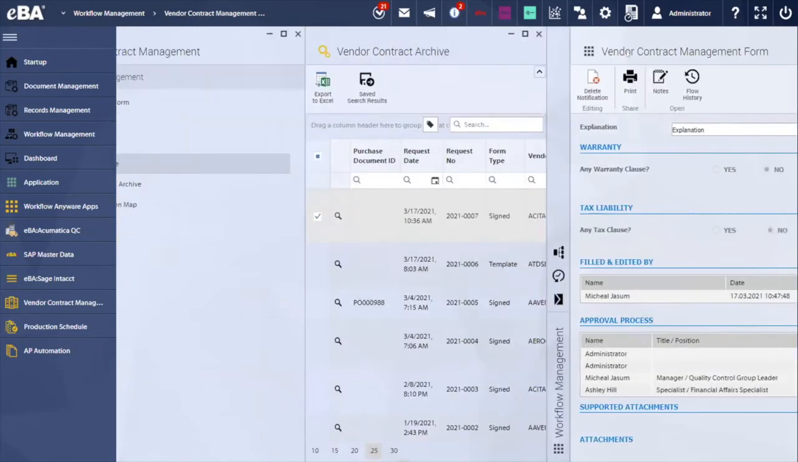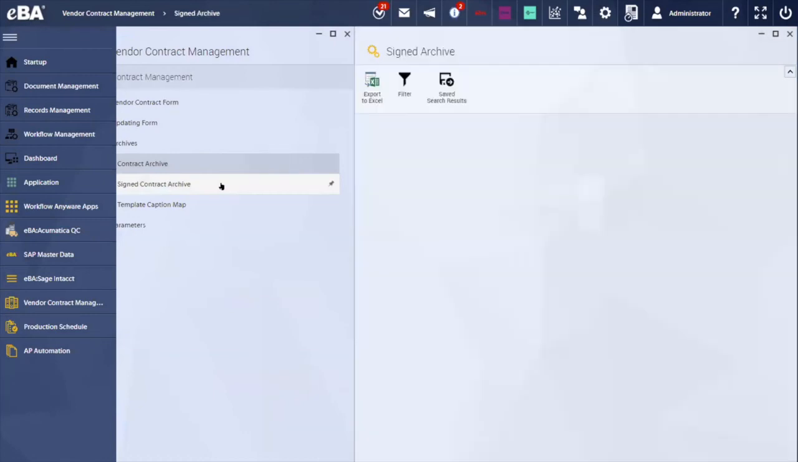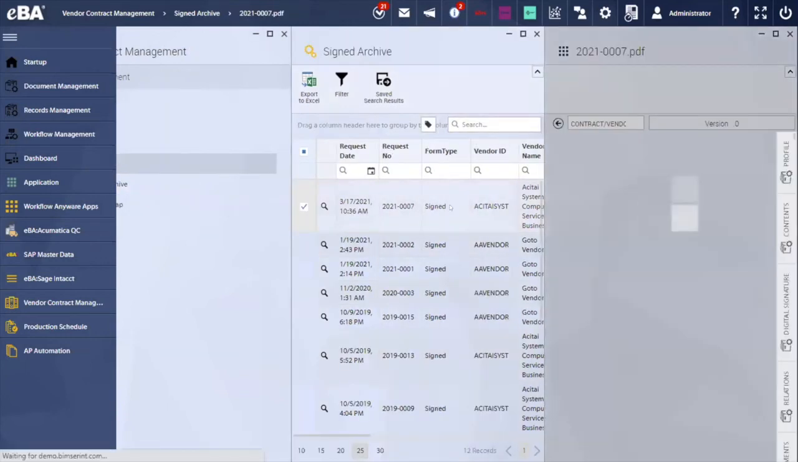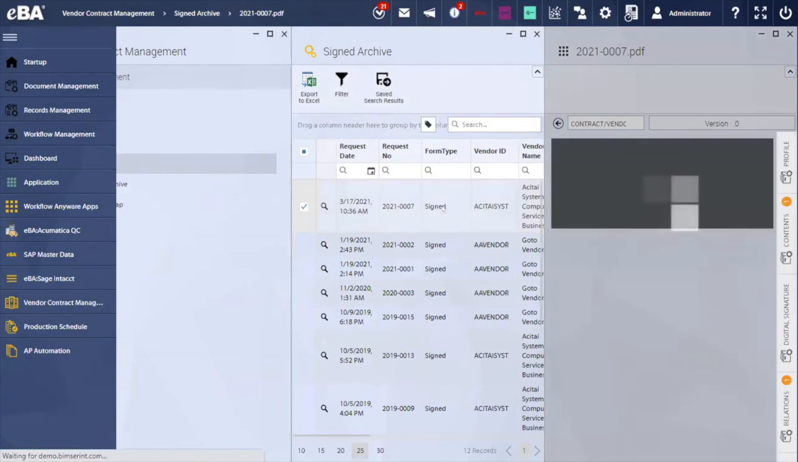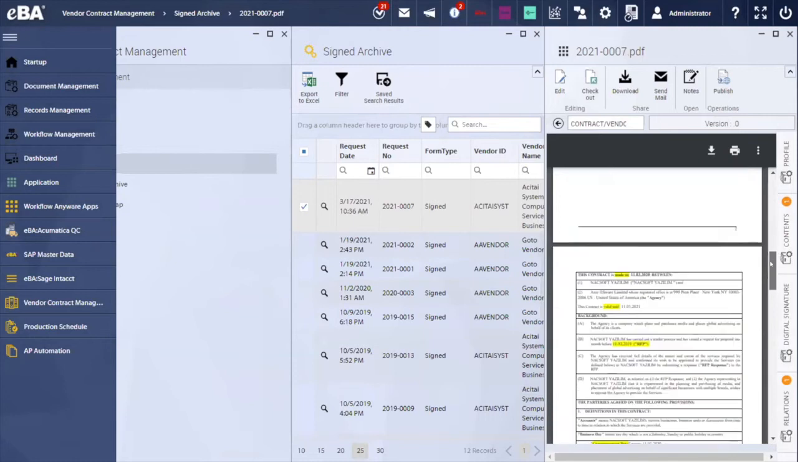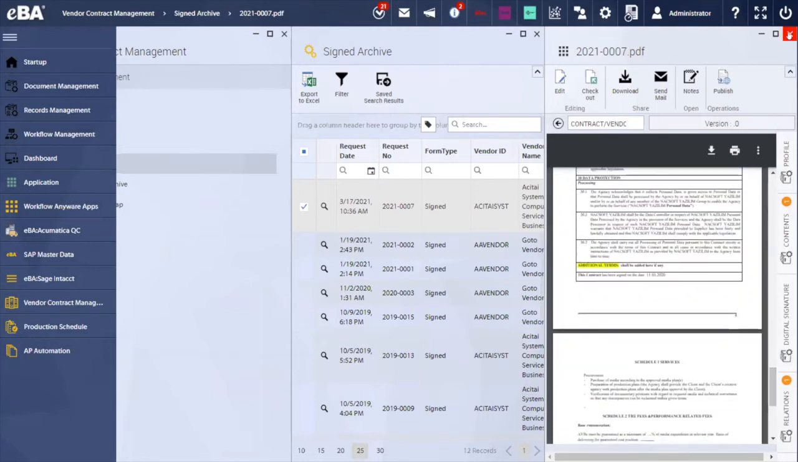And right here in the archive, we can also find the signed contract archive, like all the signed contracts that we have uploaded in the system. And this is the one that we have just uploaded, as the form type is signed. This is the contract that we uploaded to the system with the signature on it, and all this information will be shown in this contract.